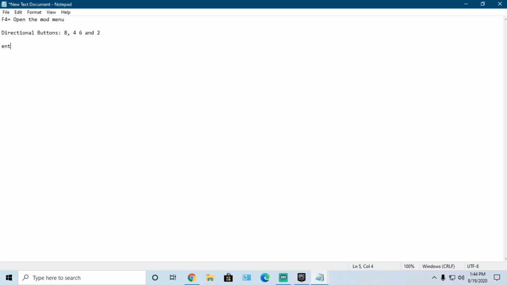For the enter button, for making a selection, enter is five. You want to make sure that five is the correct number, because as you see in the directional buttons, five was never inside of it. But you wonder, where does five go? Five is your enter button. So whenever you need to make a selection, five is your enter button.